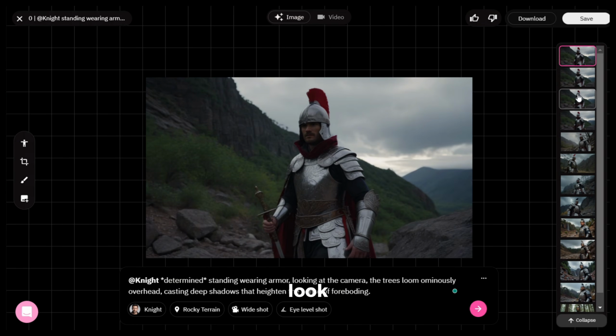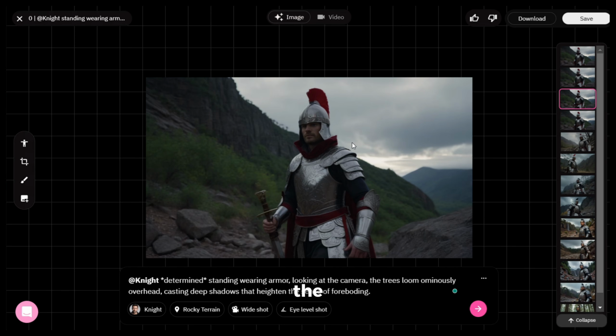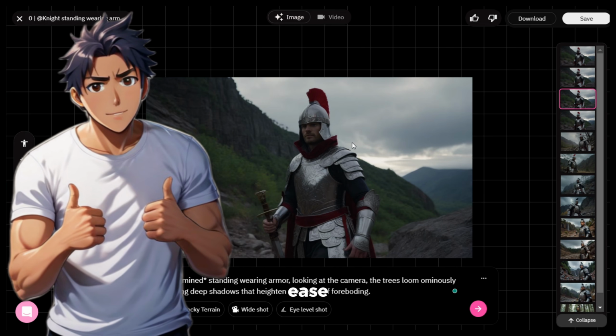Here is the output. Look at this. The AI has identified the input and changed the character's pose accordingly. Isn't this just awesome? Now you don't need to use hundreds of different prompts to generate the perfect images. You can do it all with ease using this tool.